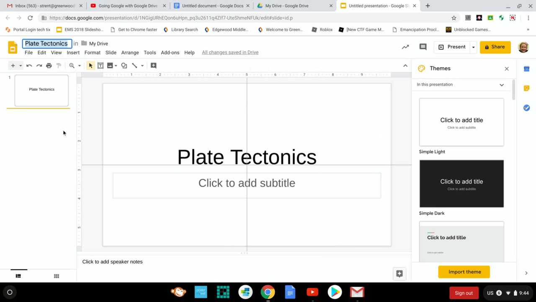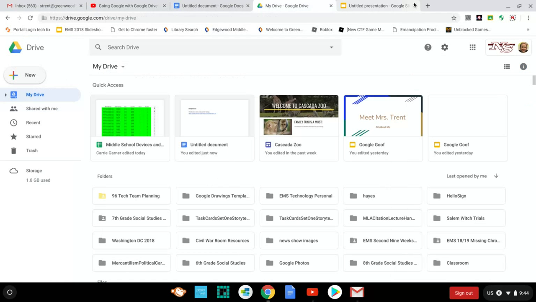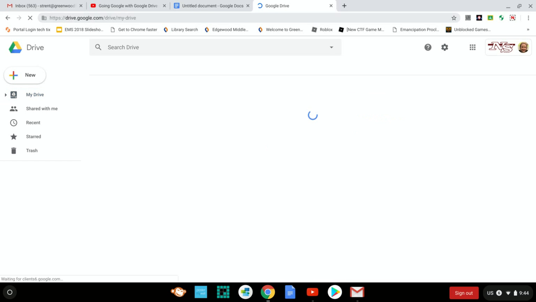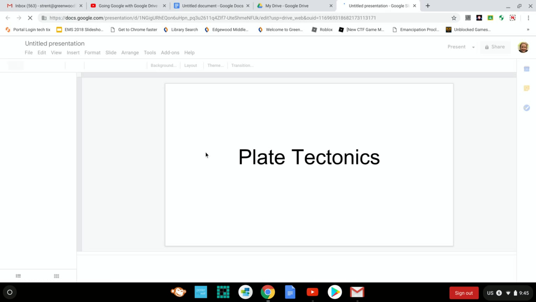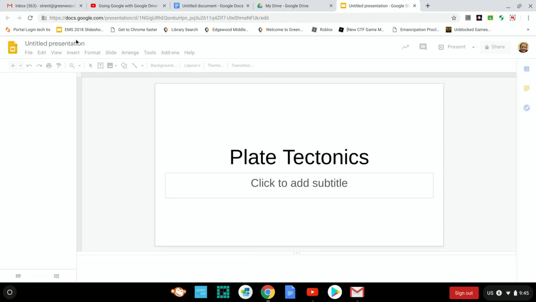And let's say I get interrupted. My phone just rang and I have to take a call. And then someone comes behind me and exits out of that. If I refresh my Drive, let's see here. It's working on it. Refresh my Drive. It saves automatically, so I'm not going to lose anything. And it looks like this may be it. Untitled presentation. Oh, there it is, plate tectonics, even though I did title it.